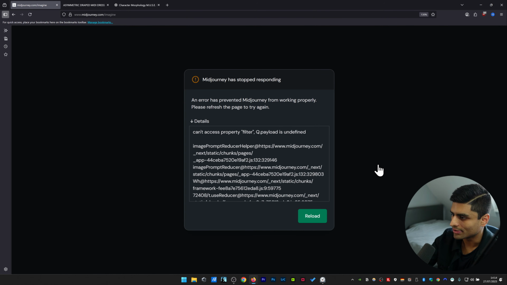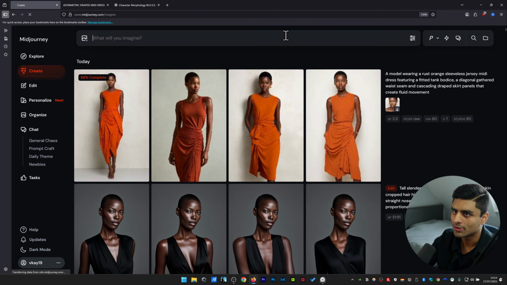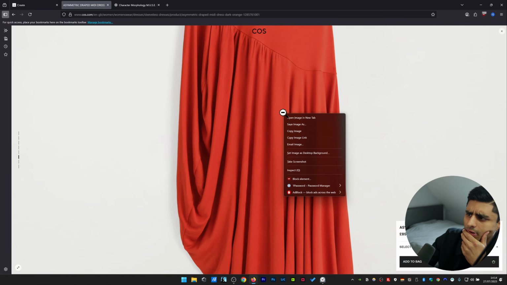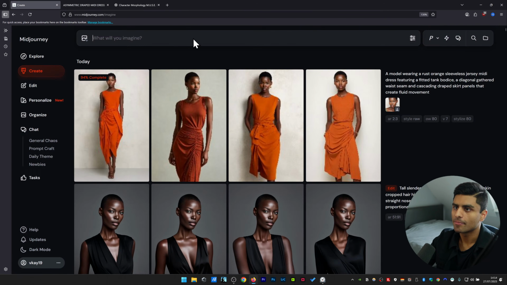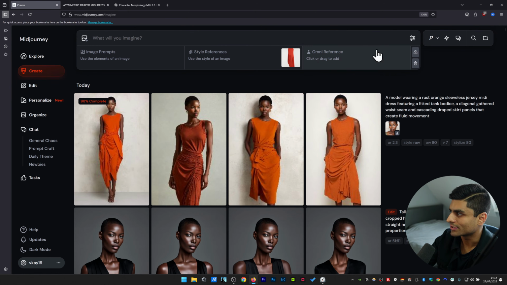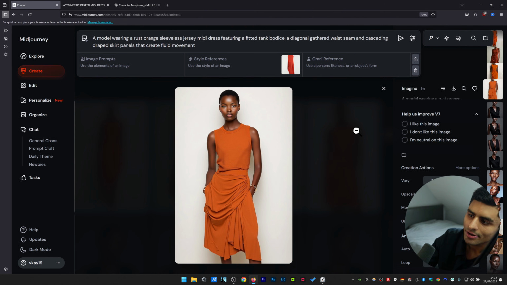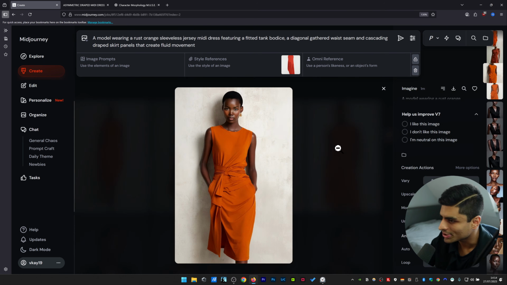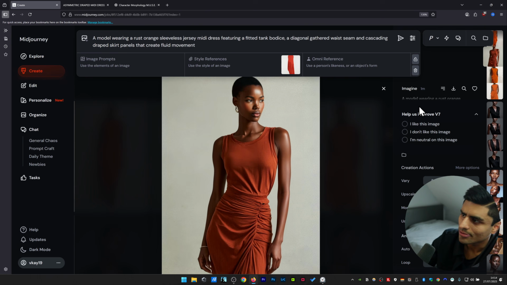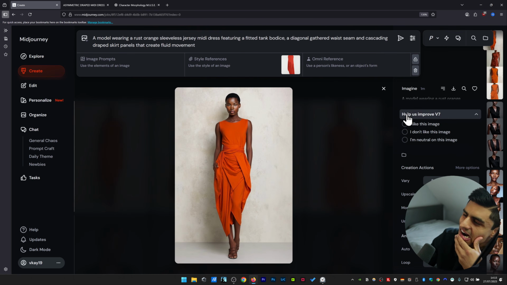Midjourney stopped responding. Interesting. That's weird. Never got that message before. Okay. That's into style reference now. Okay, I guess that's kind of close, but it doesn't really look like the model in question. Yeah, that looks good, but again, I'm not quite happy with that.